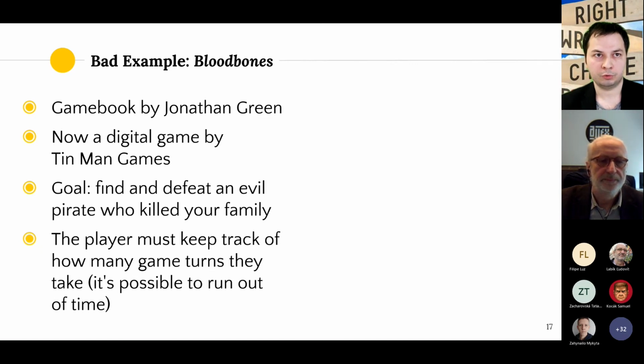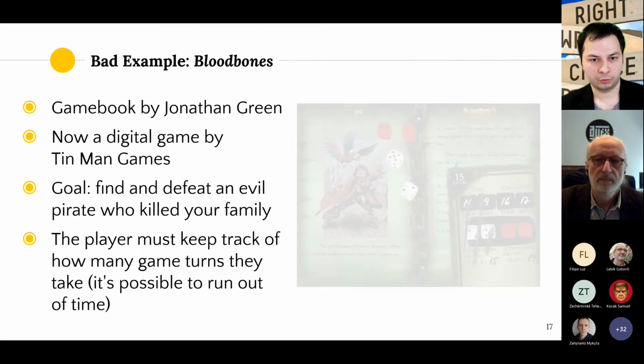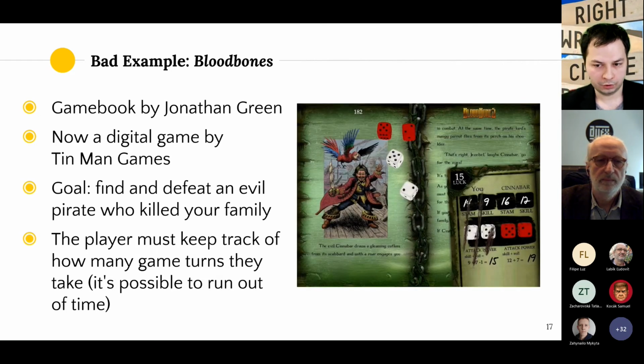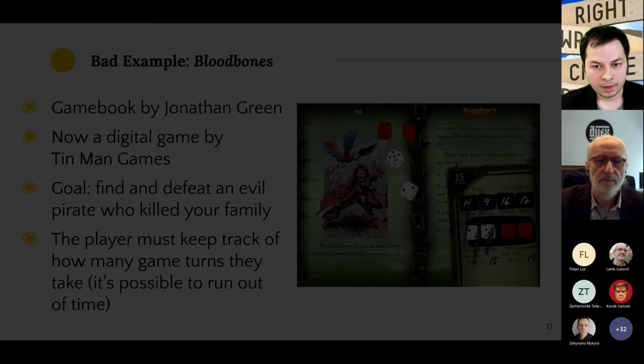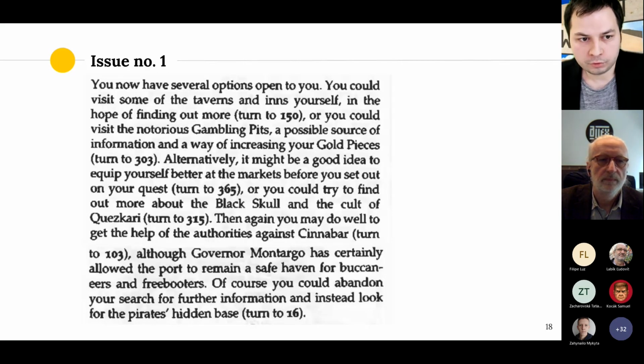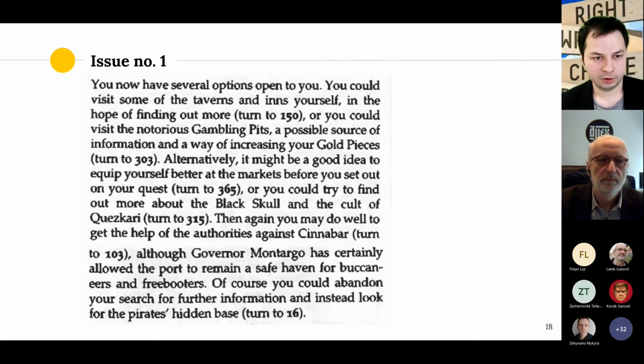And the game also keeps track of how many turns you make because your time is limited. If you waste too much time, then basically you can't win. So it's important for the player to be strategic and not try everything, just focus on what choices they make. This is what the digital adaptation looks like. It kind of replicates the feel of the book. Right, so I'll give you some examples of the issues, because there are plenty of issues there.